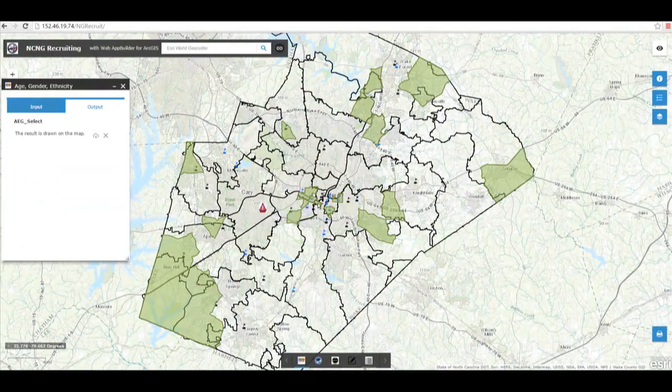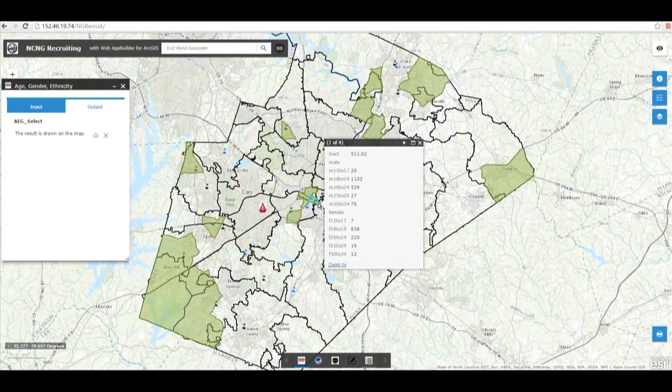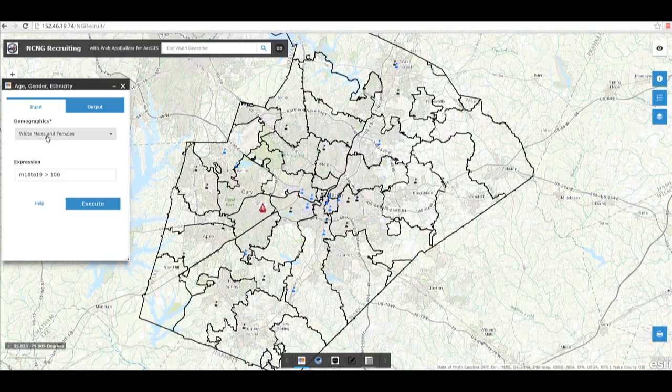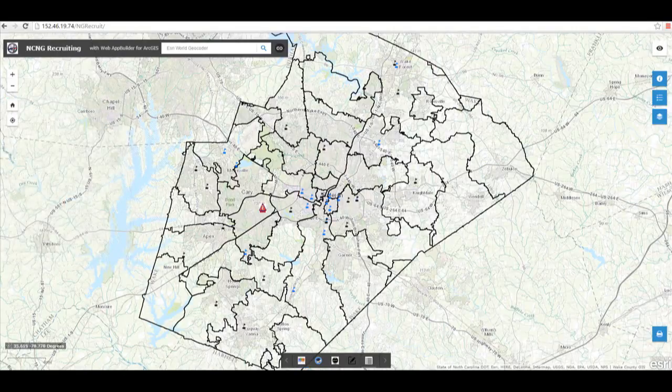So if we look at this census tract down here, we see we have 1,102 white males 18 to 19 years old, and it also shows all the other categories in the census tract as well. And that can be done for any of the 4 demographic layers or ethnicity layers. So that's the age, gender, ethnicity widget.